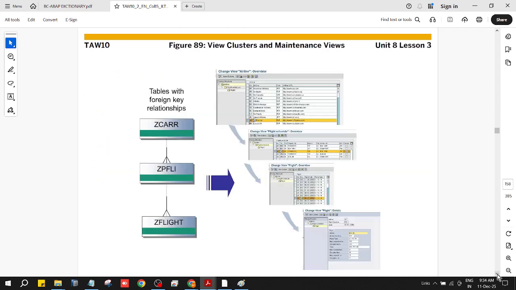Now the view cluster concept. A view cluster is a collection of maintenance views, as I said. Suppose you want to maintain data in three tables: the SCARR table, SPFLI table and SFLIGHT table. They created three independent maintenance views, view 1, view 2, view 3, and all these views are combined as a view cluster. The view cluster advantage is that navigation is easy, because it is dependent data that you can maintain here.